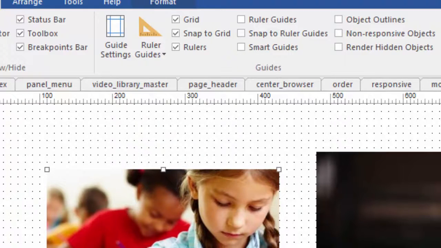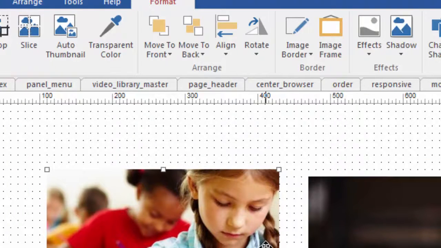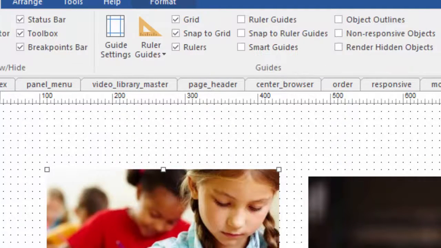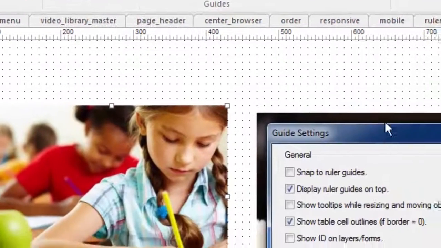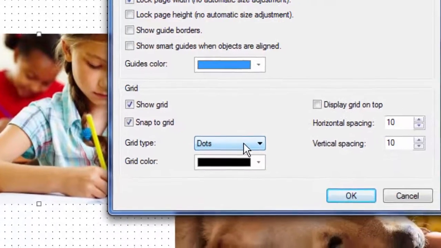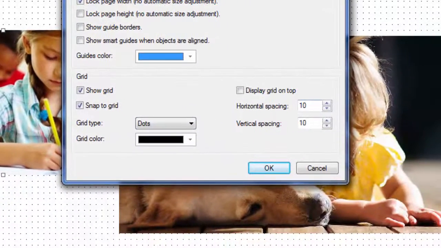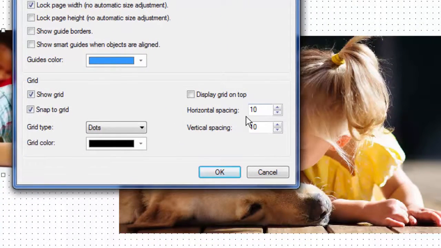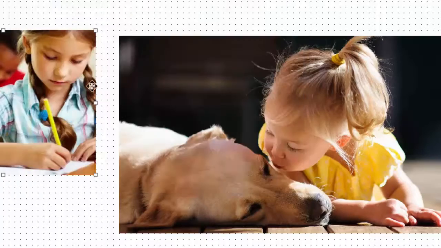So the grid is great, and the grid can actually be edited. If you go to the guide settings, you'll notice that we're using a grid type of dots. We can change the color of that to any color we want. The other kind of grid is called columns, and you can use that if you prefer. You can also change the spacing of these dots, both horizontally and vertically. But there's more to it than just a grid.